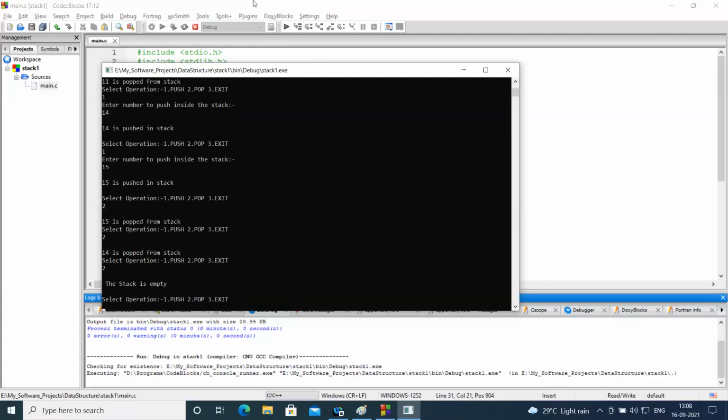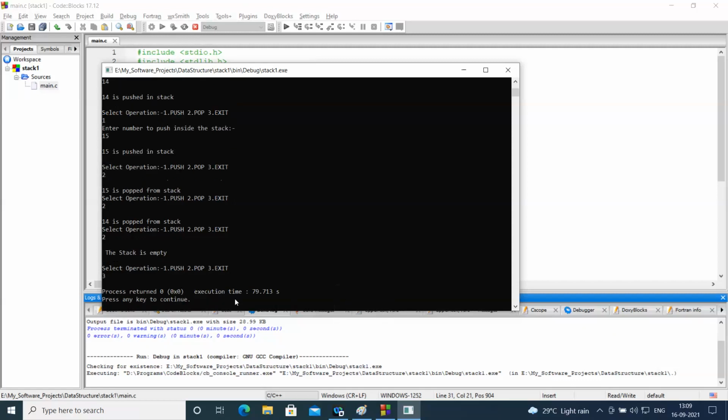Now this program will terminate only if you type 3 and press enter. This is the only case in which this program will terminate. So is the code clear? Great.